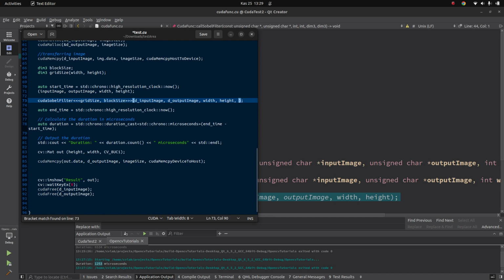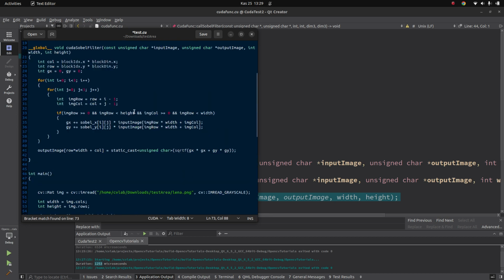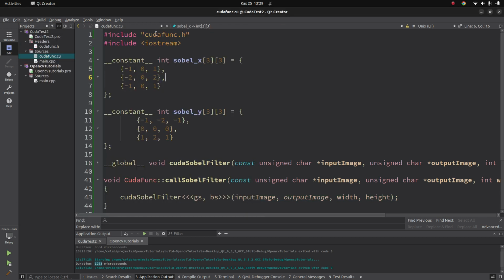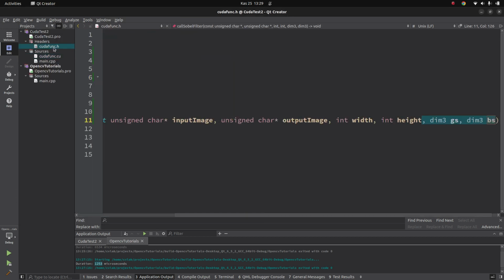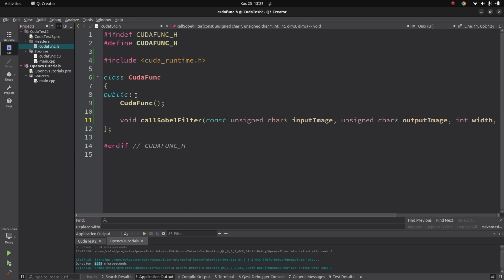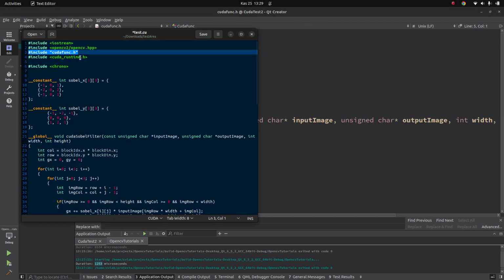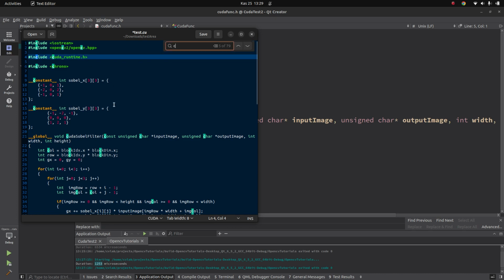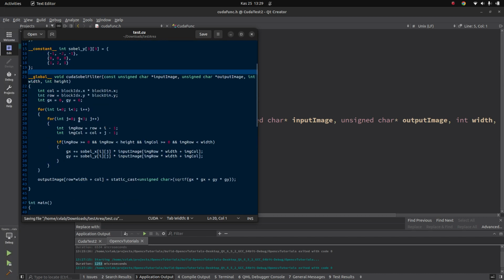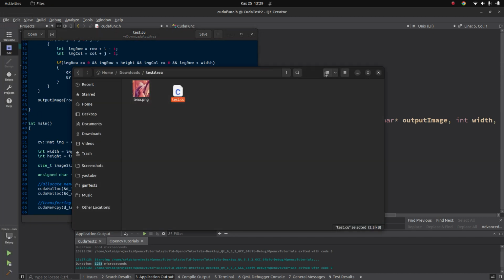Okay. So the CUDA Sobel filter in here. Also, we need to include this CUDA header, which is this one. Okay. Remove this CUDA func. Anything left from CUDA func? Nothing. Okay. So this is the simple CUDA file you can create in your folder.